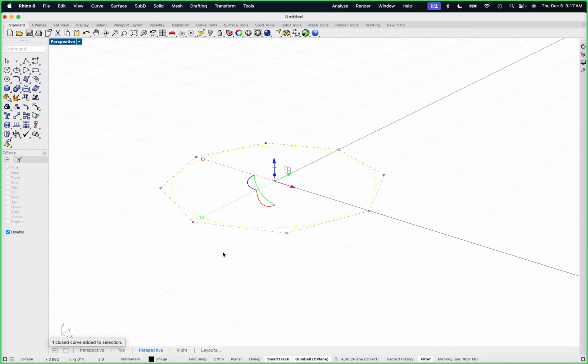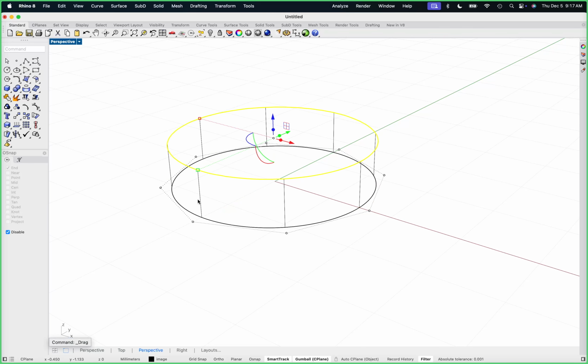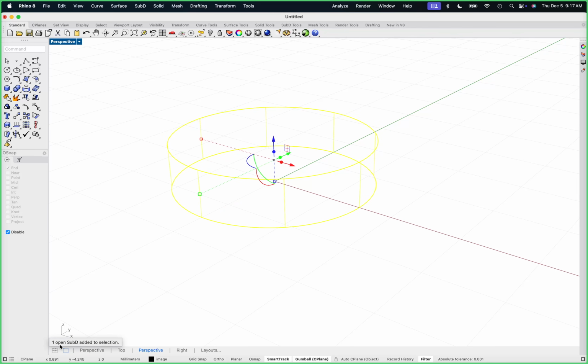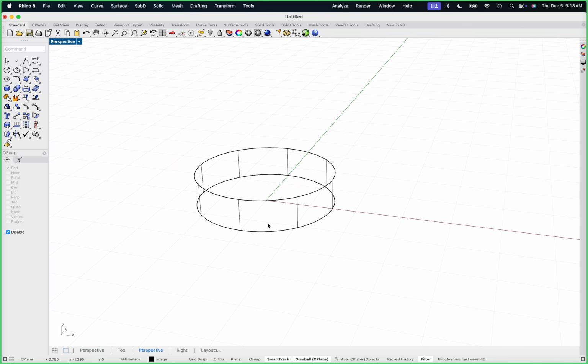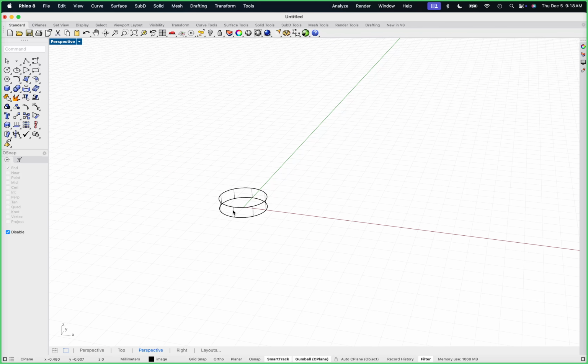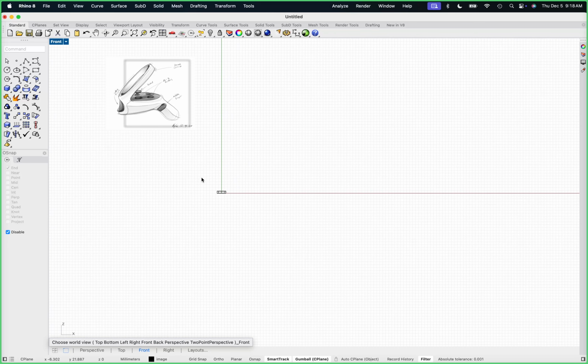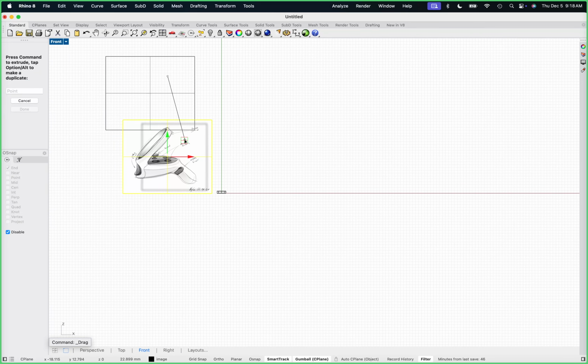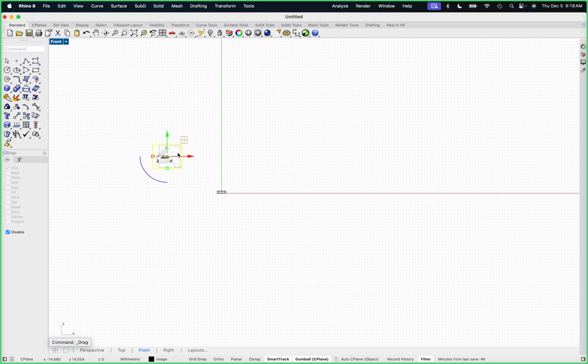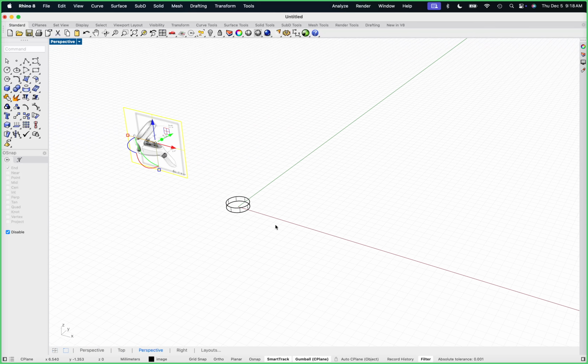Now you can see that when I extrude this thing, if I come down here and pick it, it's going to say an open SubD added to the selection. And that's what we wanted. I'm going to scale my drawing down a little bit to match my space here so that I can keep an eye on it, but I don't want it to be in the way.